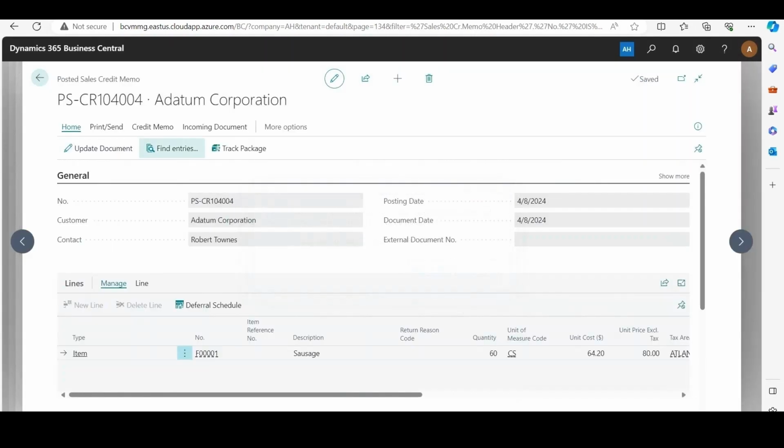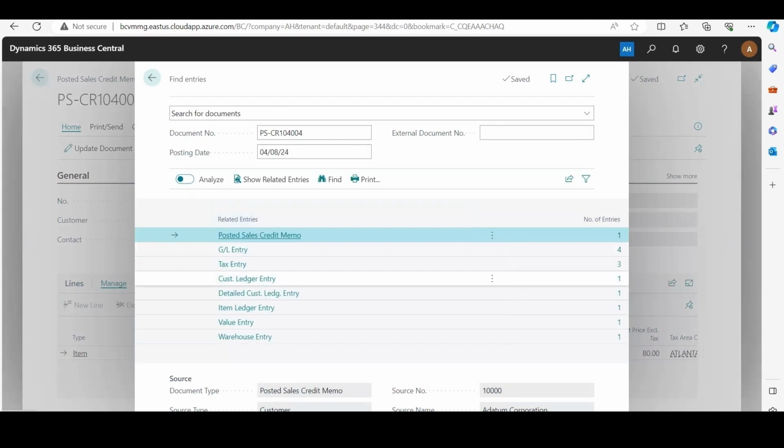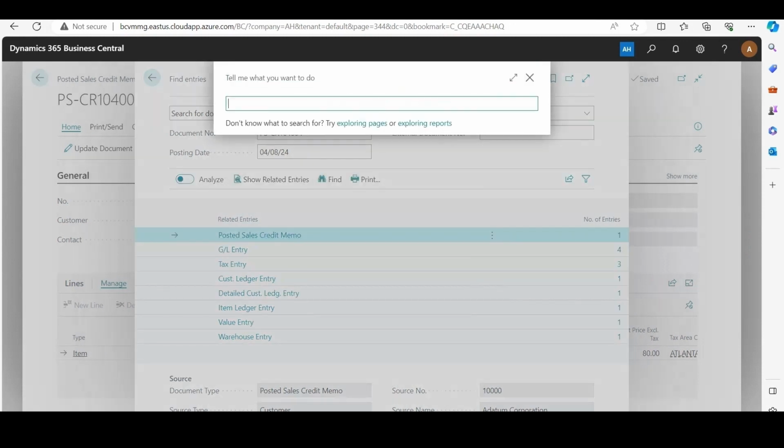and if we go on Find Entries, we can actually see that there is no rebate entry, unlike previously. This means that the rebate has not actually been calculated automatically, the amount we need to reverse. So what we can do from here is we can go to our rebate journal.